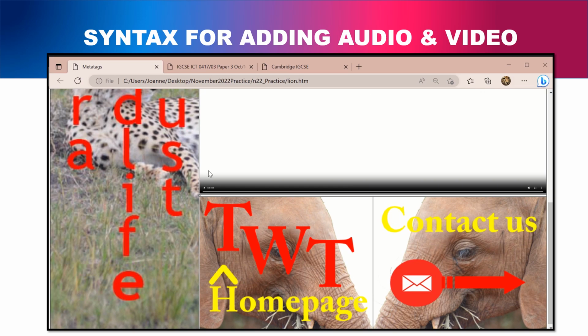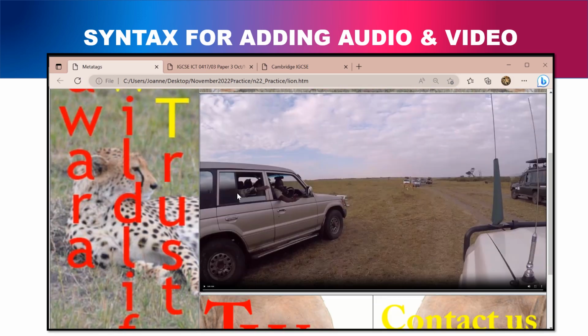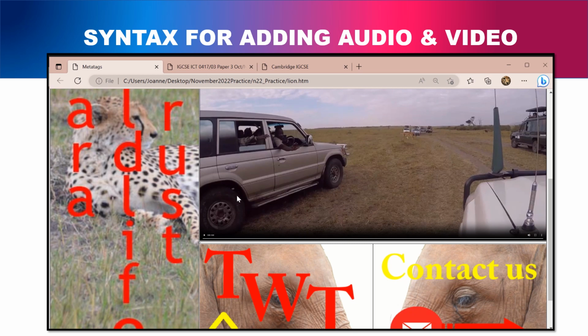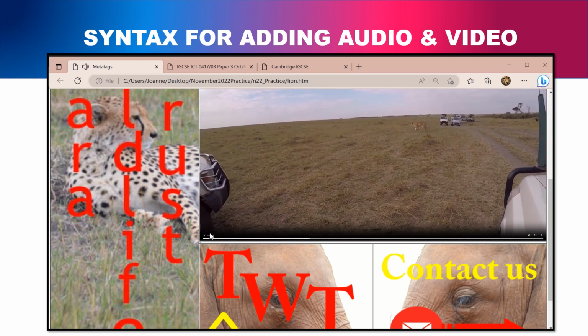And yes, we can see it has occupied the whole width. So now all our images and the video have occupied the complete width of the table cell. Let us see if we can run the video. Yes, we can. Okay, so we can see different controls, volume, full screen, and so on.